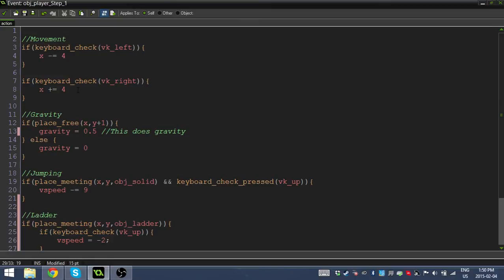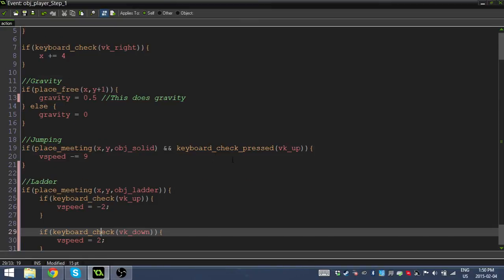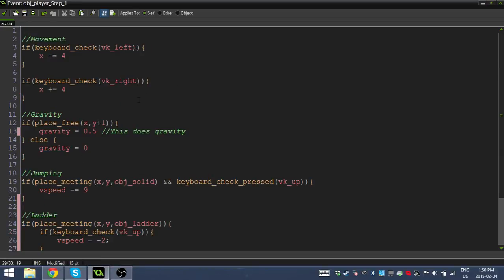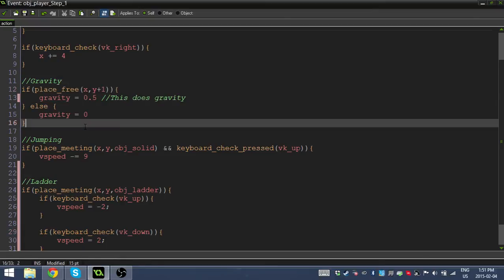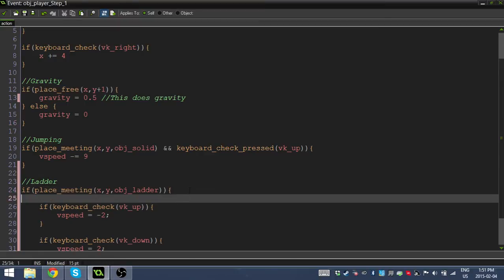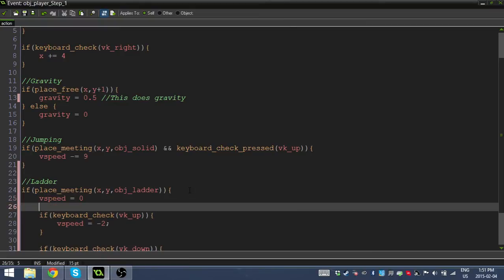Except our code will not yet work because there are a few things we need to change here. Now, if your code is very different to this, you may have to slightly edit this to figure out the best way to do it for you. But if you do have code that's very similar to this, very similar gravity code specifically, then you should be good. One thing I want to add really quick here is right after the if place_meeting, I'm going to drop a line, and I'm just going to set vspeed equal to 0 and gravity equal to 0.